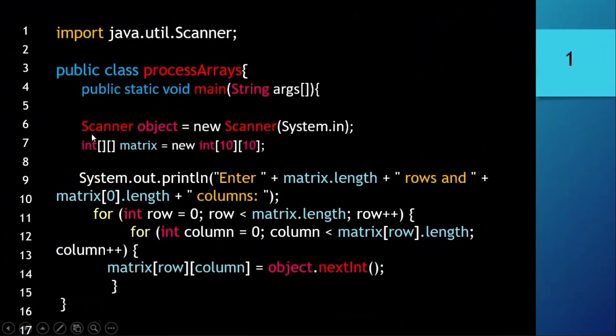And if you want to initialize an array with input values, you could call the scanner, and then say int matrix is equal to new int 10 10. So this is the size of 10. The size of the array matrix is 10, and we say in the print line, enter matrix.length rows and matrix[0].length columns.